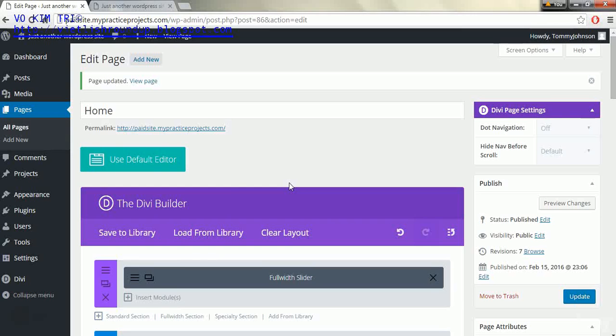It's an amazing theme, and in the next lecture we're going to go into more detail with starting to edit pages and edit the settings as well.